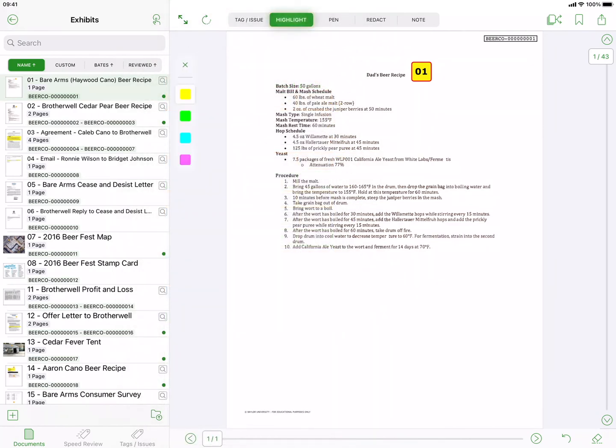The Highlight, Pin, and Redact tools work as one would expect, and similar to TrialPad. You can double-tap these tool buttons to lock the tool on, so you can make multiple annotations until you press it again, choose another tool, or go to another document.